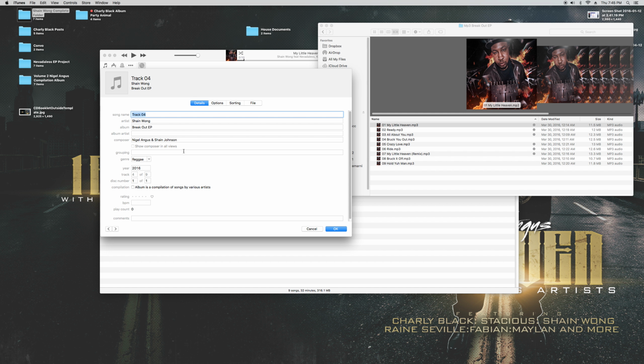Make sure you put the correct feature with that artist as well. BRU Studios. As you can see, I'm continuing to click next down at the bottom, so I'm up to track 5 now.